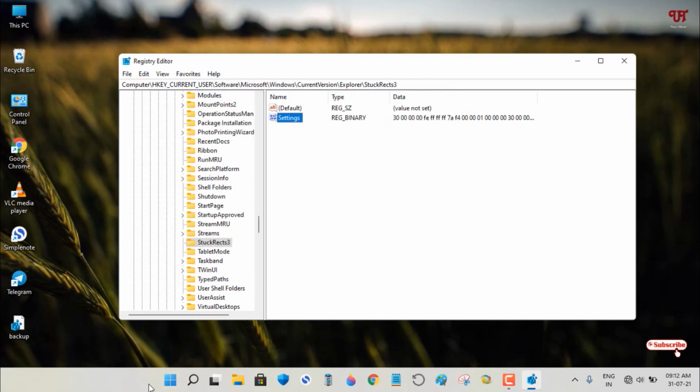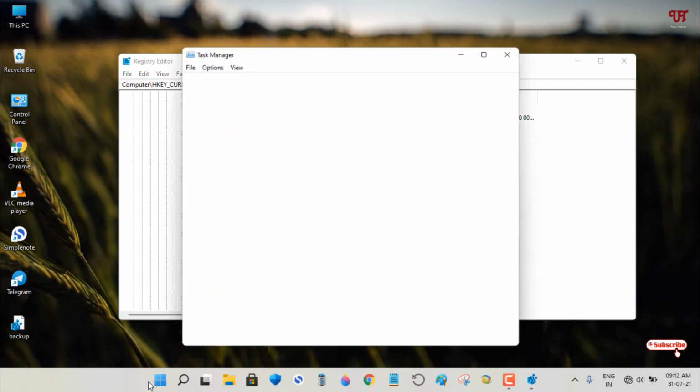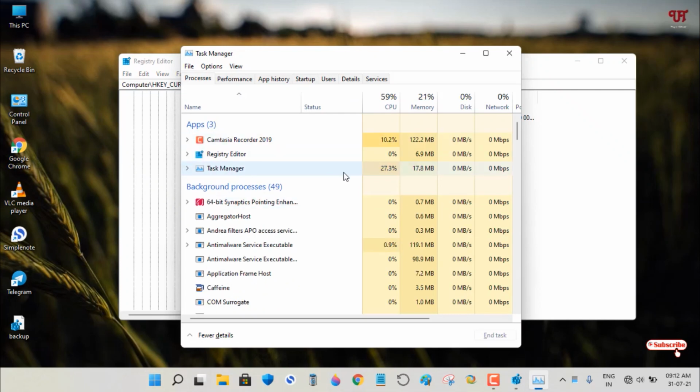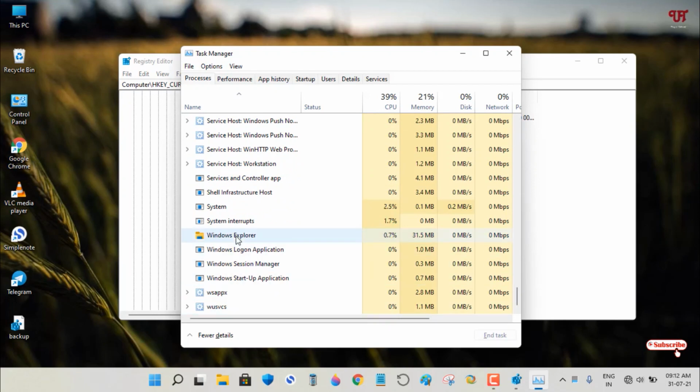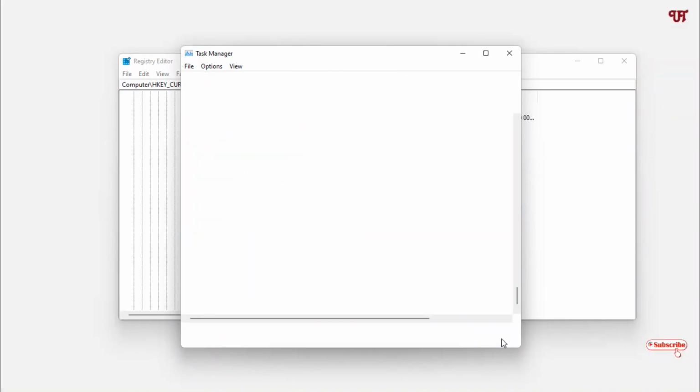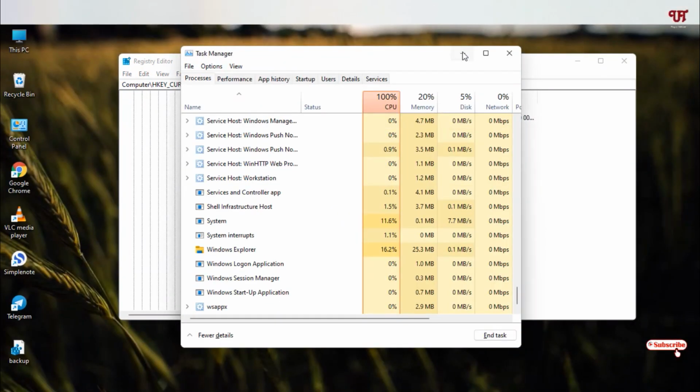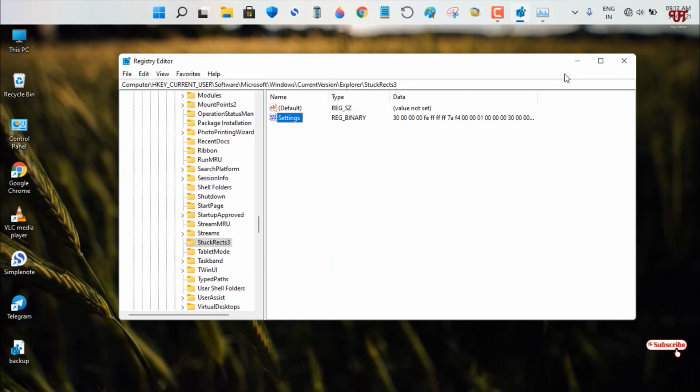Now just press Ctrl Shift Escape to open the Task Manager. Under the Task Manager scroll down below. You'll see Windows Explorer, right? Just select it, and below here you can see Restart. Click on Restart and wait for a few seconds. Voila, now you can see our Windows 11 taskbar has moved to the top position. So this is how you can move your Windows 11 taskbar to the top.